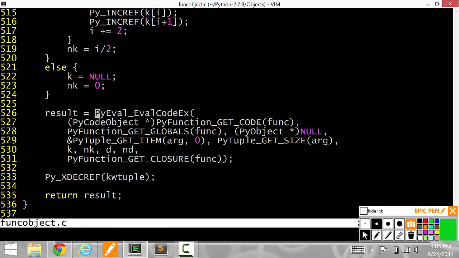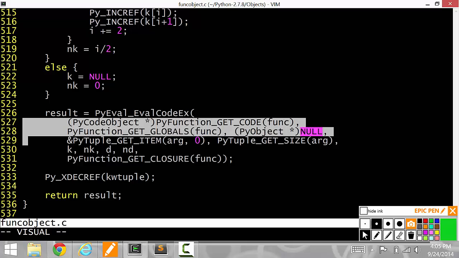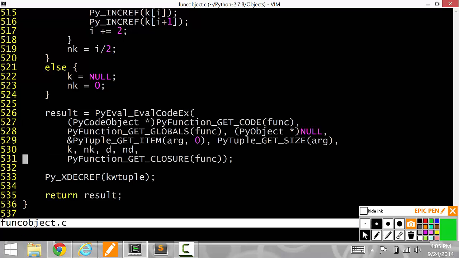This evaluates a piece of code. It gets the code out, it gets the globals out, it gets a bunch of other things out, just a bunch of extra information. It makes the frame, right? Yeah, makes a frame. I think this actually makes a frame because there's no frame object yet.